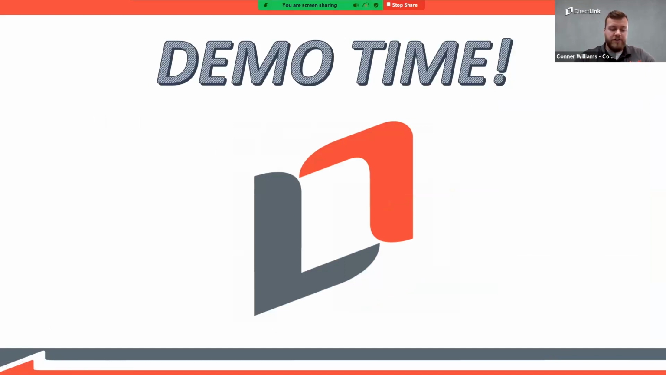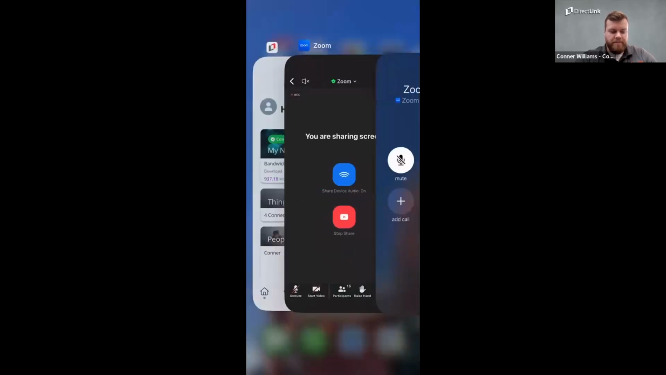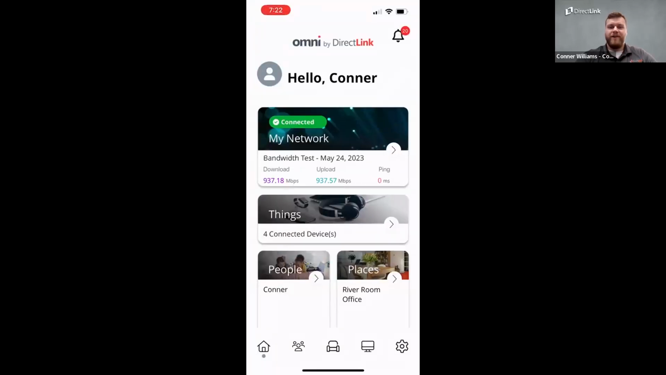I am actually going to mirror my phone here that I have. I'm connected to a demo Wi-Fi network that we have here specifically for this class. So I'm going to get into the Omni IQ app and just make sure that my screen is sharing here. Wonderful. There we go. All right. Here we are. The wonders of technology, right? The things that we can do.